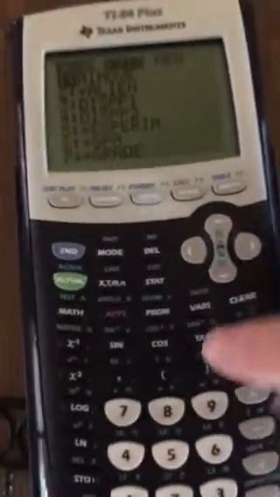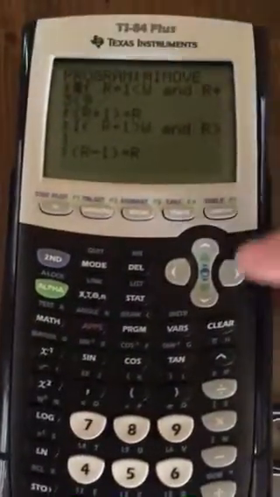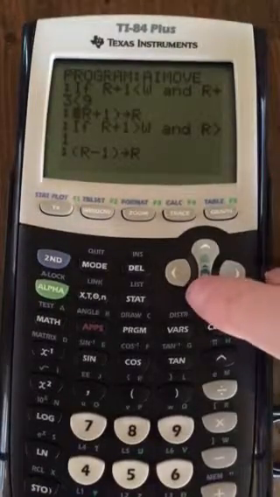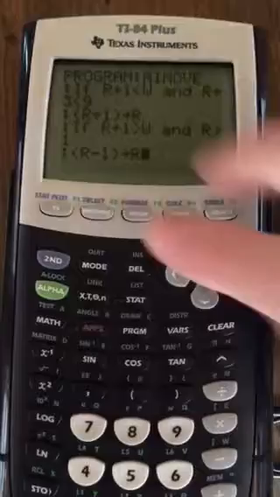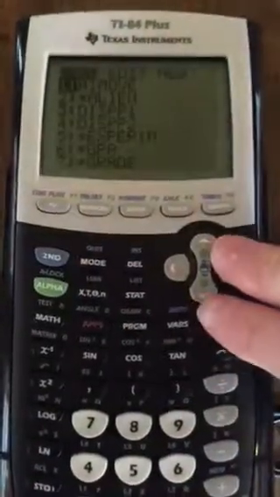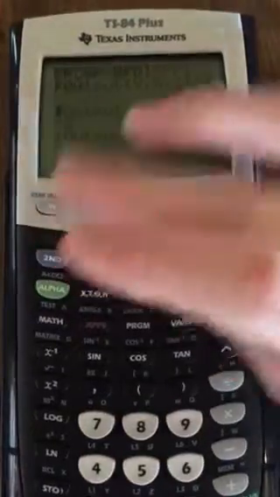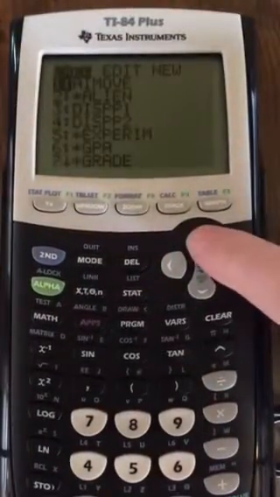I'll just quickly show off AI Move, not really that advanced. Just saying if the ball is above the paddle, move the paddle up. If the ball's below the paddle, move the paddle down. This is just displaying the stuff here, nothing really interesting.